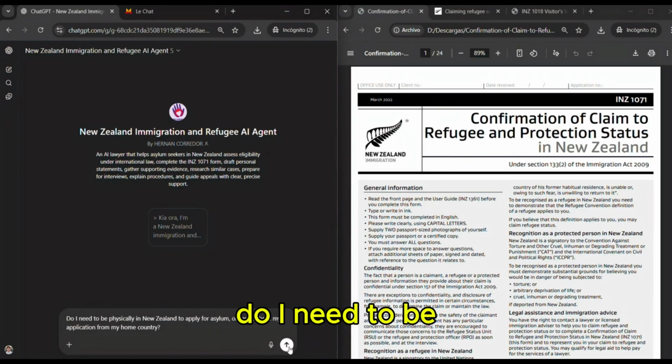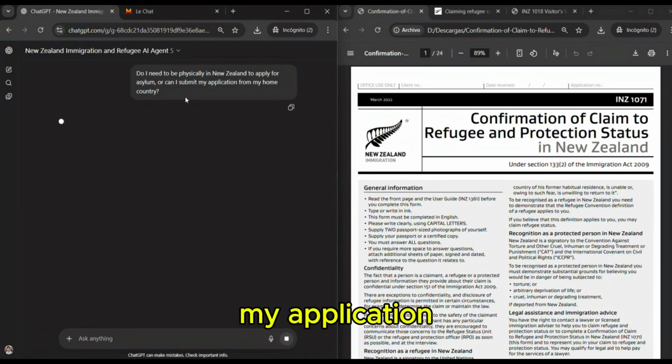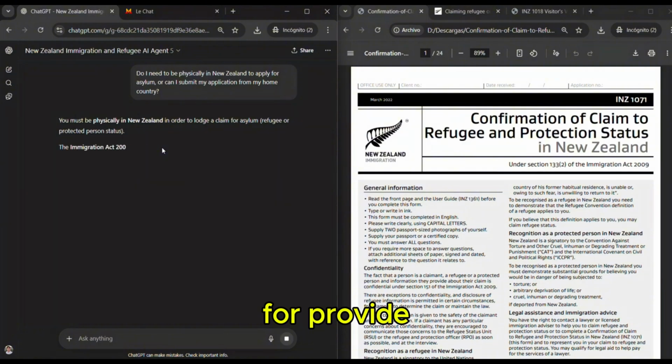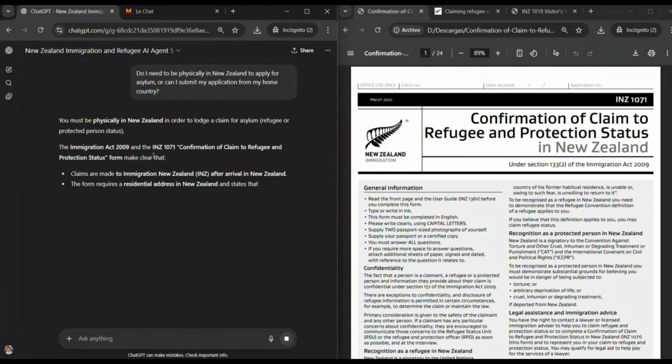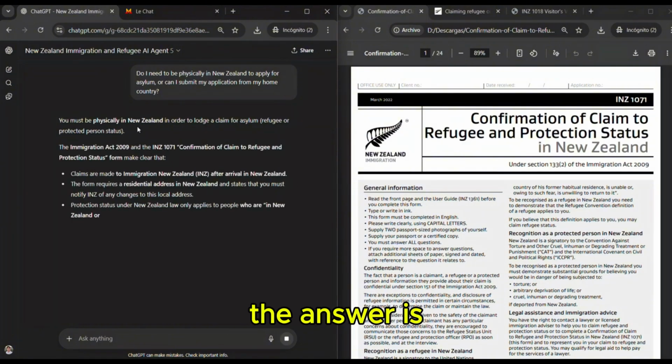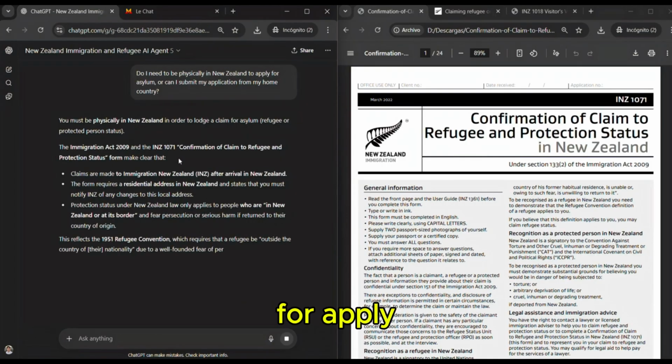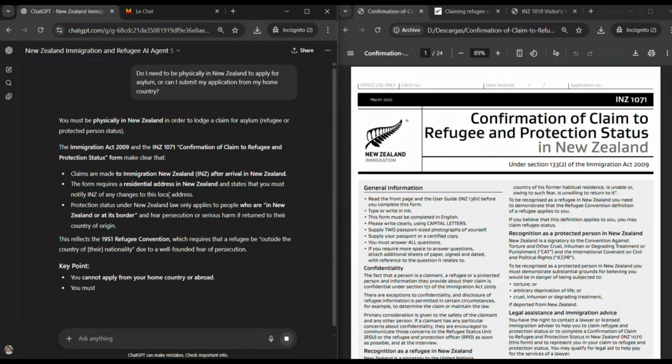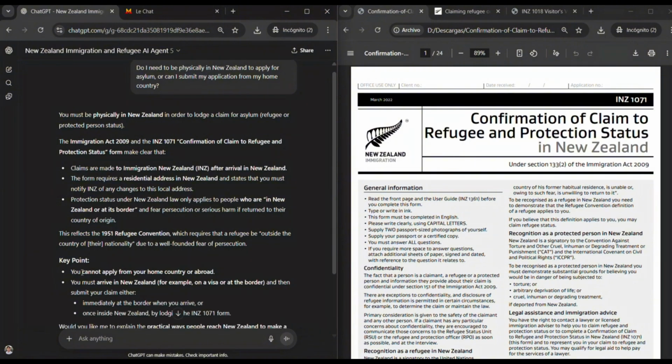Do I need to be physically in New Zealand to apply for asylum, or can I submit my application from my home country? In this case, the agent is going to search in the knowledge base to provide an accurate answer. And the answer is yes, you have to be in New Zealand to apply for asylum. Remember, you cannot apply from your home country or abroad. You must arrive in New Zealand.